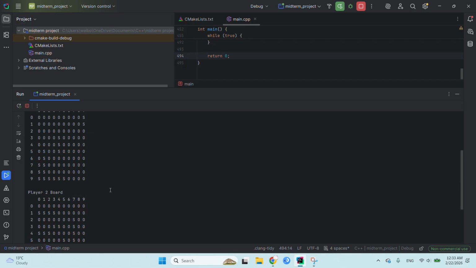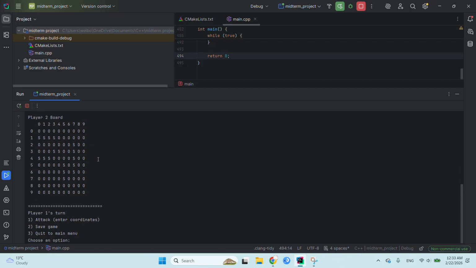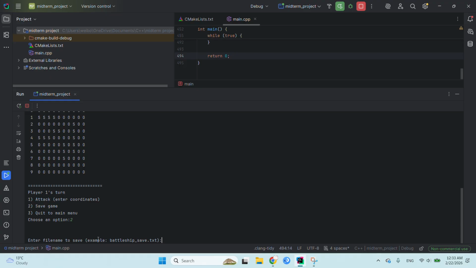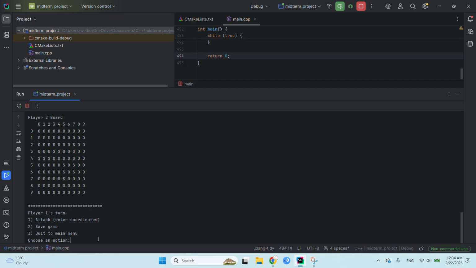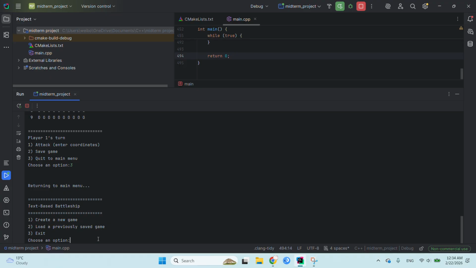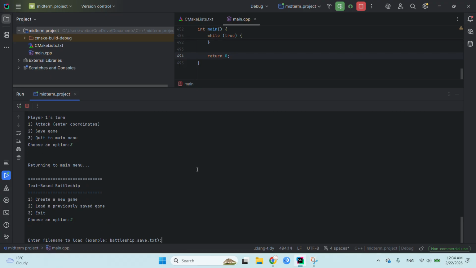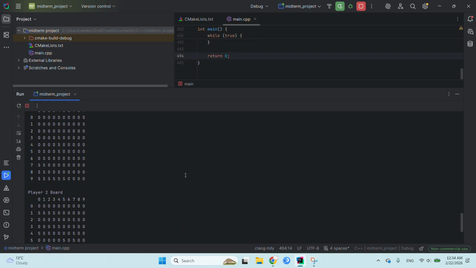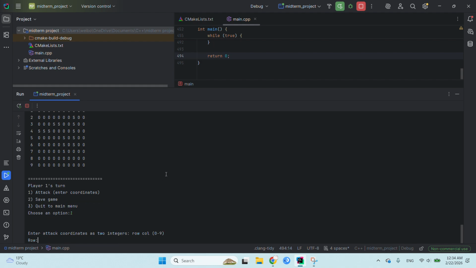See, this is player 1's board and player 2's board. This is a set seed, so it'll be the same for all of the runs. I can save the game. I'll type in battleship.txt, save that there. I can quit to the main menu and load a previously saved game. Let's see, battleship.txt. See, we have our exact same board back. It's pretty neat. Now we can actually start to attack people.